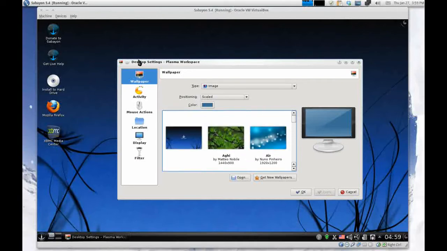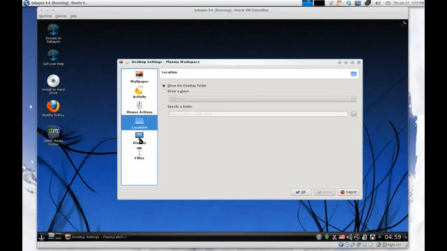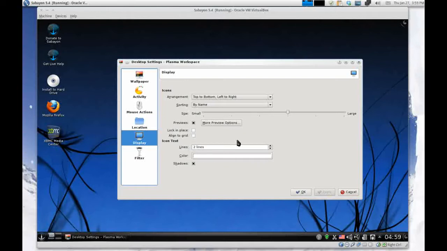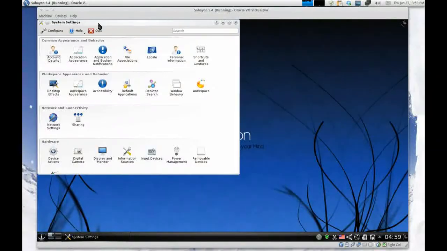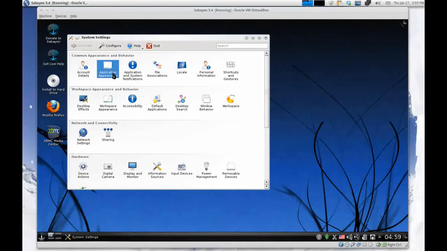So here we have all the wallpapers, which are all the stock standard KDE 4.5 wallpapers. Very good to see, and of course in desktop settings you can choose the activities, the mouse actions, locations that you want to display in your folder settings, display, and of course your filter settings. And then of course under system settings you can change the application appearance. So this is what we're going to look into today.